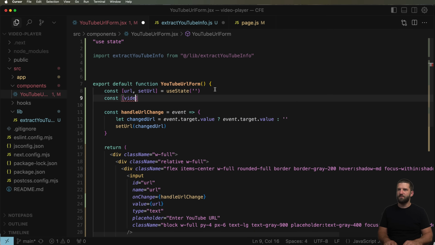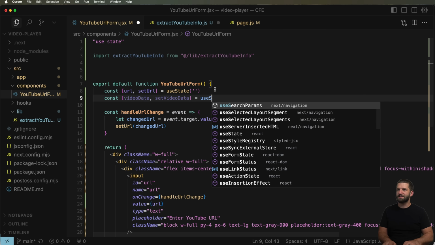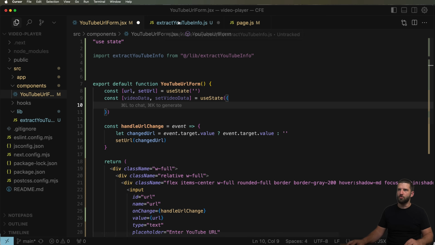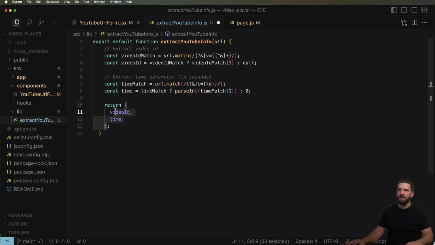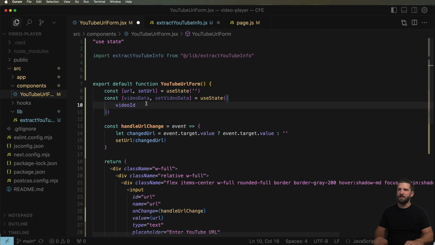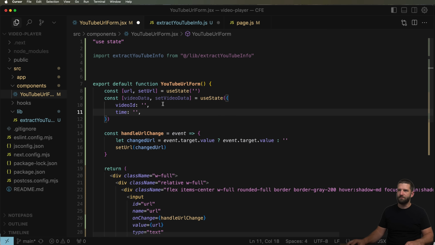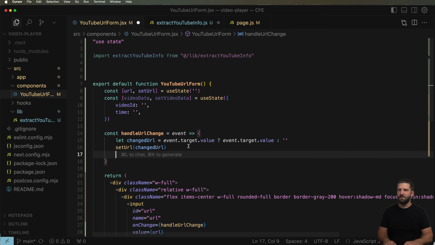We'll do video data, set video data, and there's going to be use state, and we need to grab the elements that we're going to use. So going back into extract info, we've got video ID and time. So basically I'm going to put in here video ID is empty, and then time is also empty. In other words, I should be able to take this changed URL and use that data.